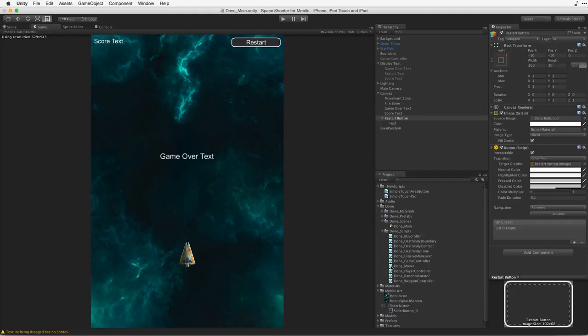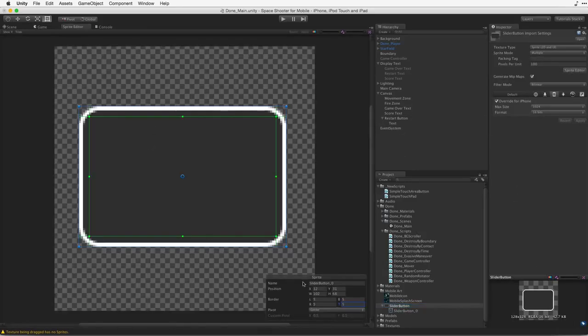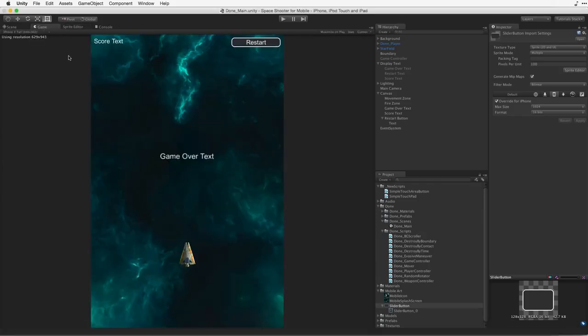I'm going to quickly just look at one more thing on that. Sprite editor. Bring it in a little bit, because we want to get the full corner, because those corners are distorting. We might want 10. Get that full corner undistorted. And apply. Back to game. There we go. Better on the corners. Now let's hook these up.